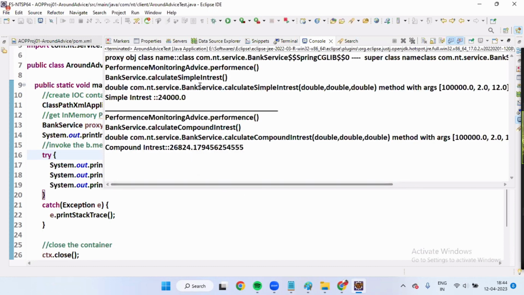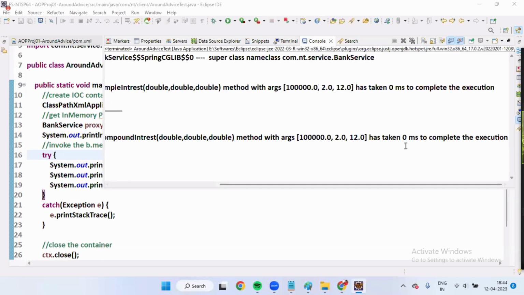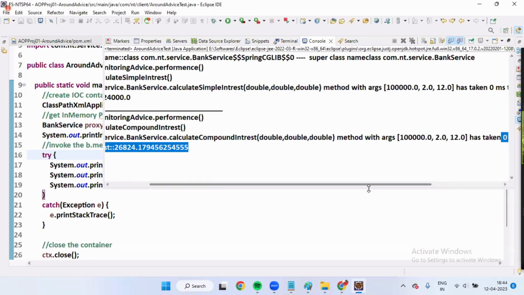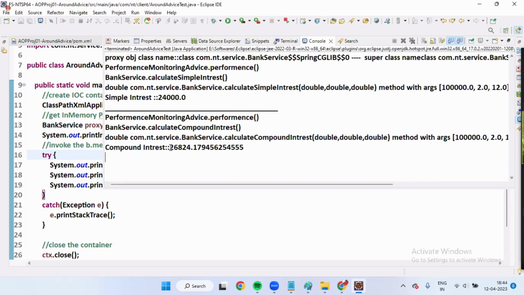Super. 24,000. Second one, performance monitoring compound interest amount. How much time has it taken? 0 milliseconds to complete the execution. Very fast, guys. Performance is good. Look at the number. 26,824 has come now in compound interest amount. In compound interest, every month the interest amount becomes principal. That means on the interest amount also, interest will be charged. That's why compound interest.